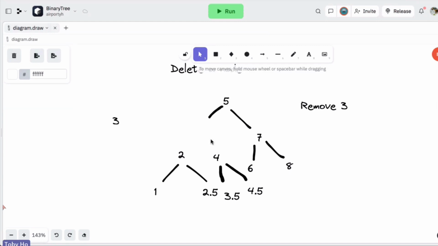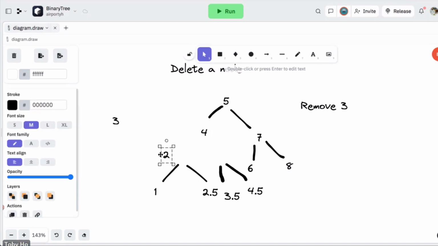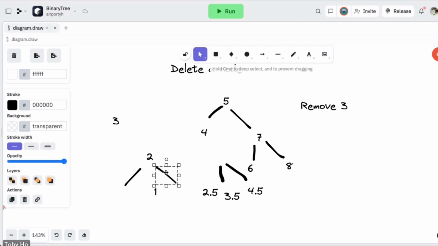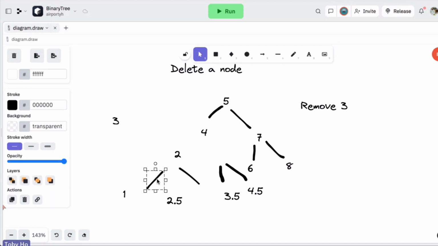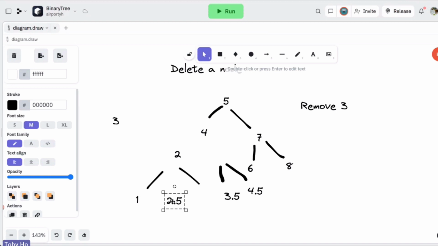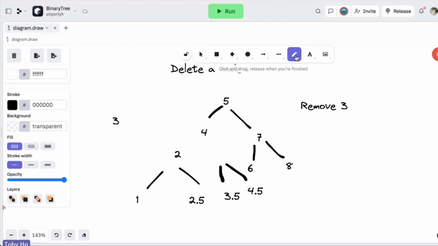And then I have to either choose 4 or 2 to be the immediate descendant of 5. Let's say I choose 4. Then if I choose 4, then 2 can be the left descendant of 4. Yep, that makes sense. But 4 already had 2 existing children. So where are they going to go?